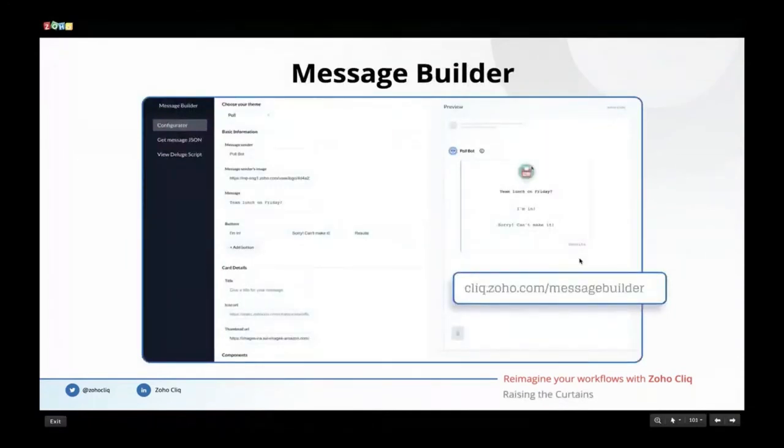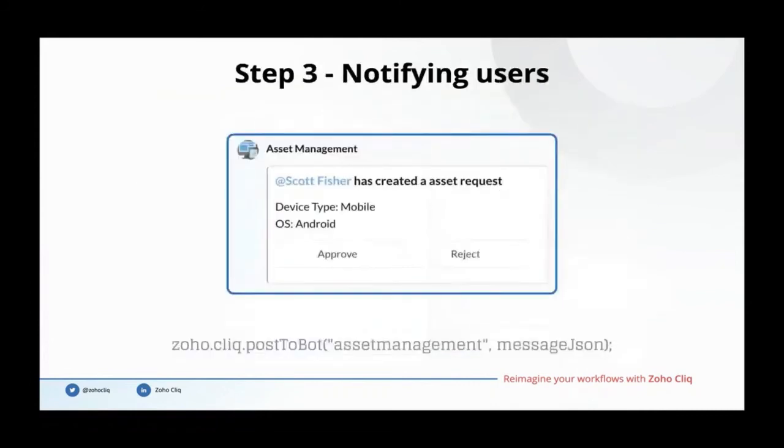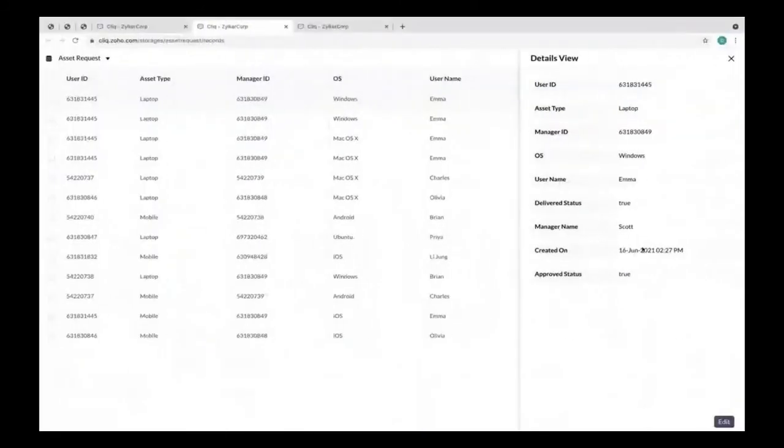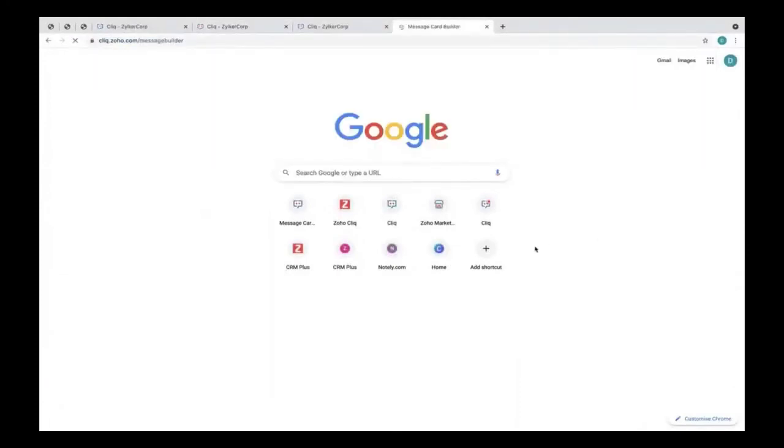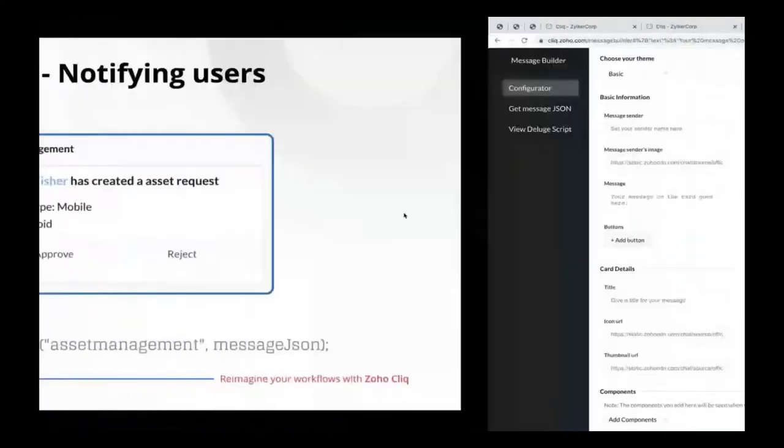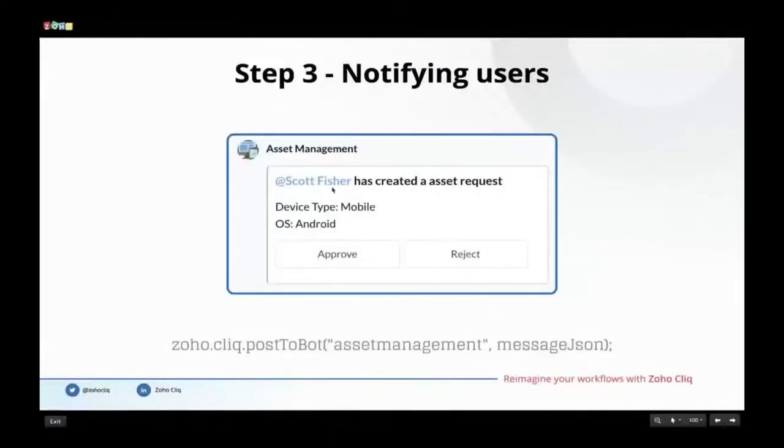So Qlik supports a powerful tool called Message Builder. You can visit qlik.zoho.com/message builder to view this tool. Let's quickly jump into this particular message builder and see how this particular message is built. I'm going to qlik.zoho.com/message builder. So let's quickly visualize this card once. So there is a title which says who has raised the request, and then there is some text which denotes what type of device they asked for and the OS. And then we have two buttons. And this particular message is sent by the asset management bot.